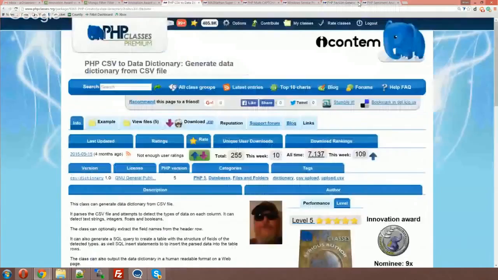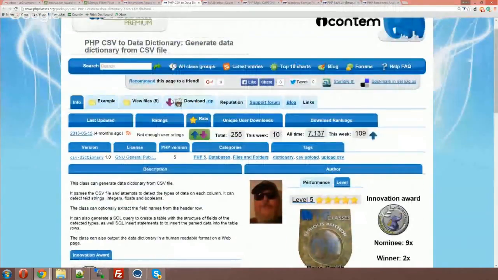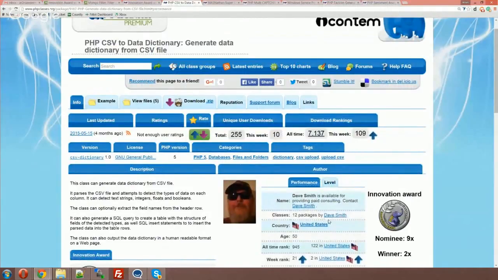Next one I would want to comment on is PHP CSV to Data Dictionary developed by Dave Smith from United States, and this package can take comma-separated data and generate queries to insert this data into the database.